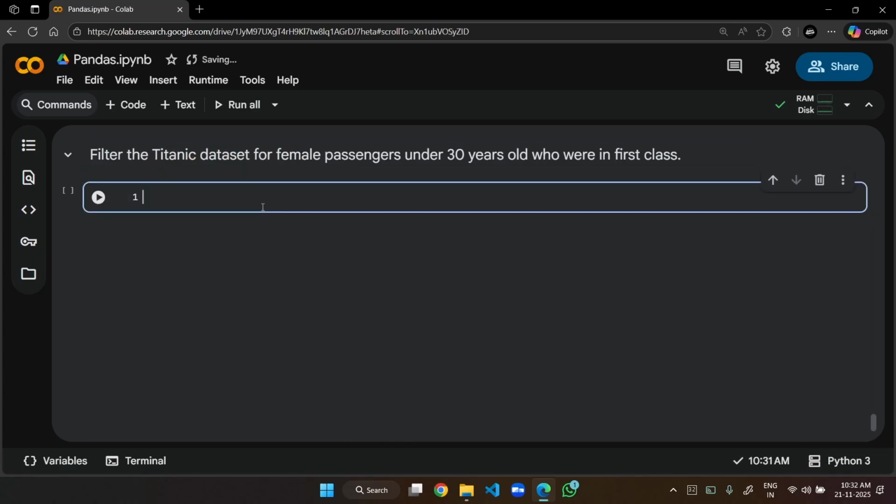Here is a quick challenge for you. You need to filter the Titanic dataset for the female passengers who are under 30 years old and who were in first class. So pause the video, try it for yourself, and then unpause to see the solution.